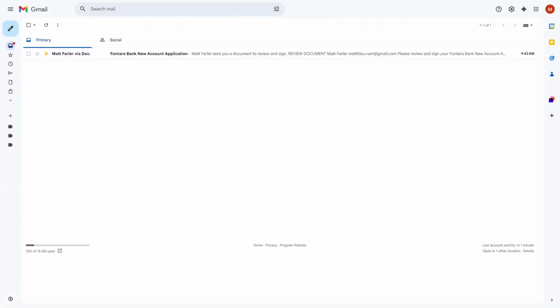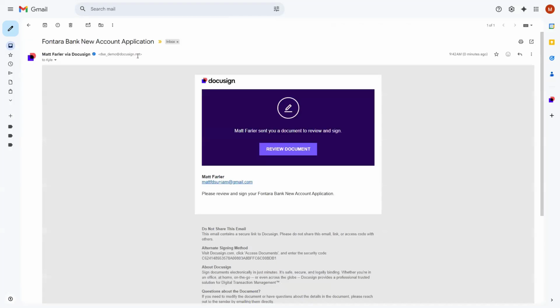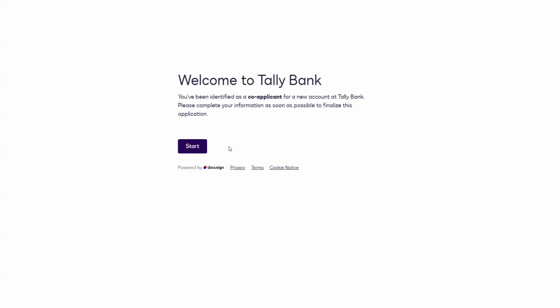Then, the envelope is routed to the second recipient, who walks through the same experience. They click Review Documents, and they likewise are sent into a web form where they have their own fields to fill in.